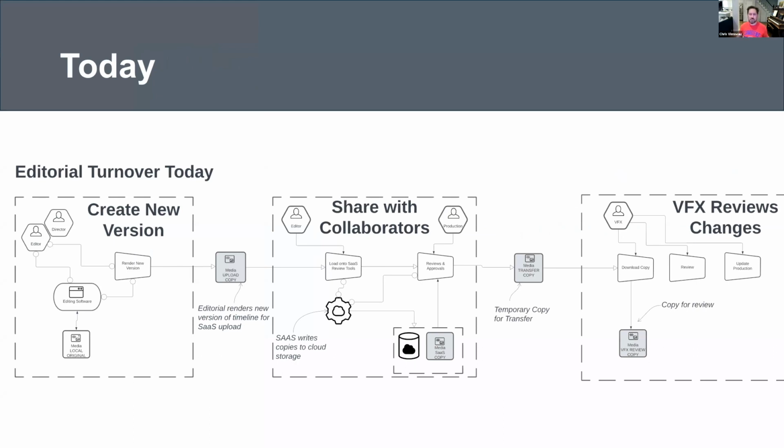So we picked a particular, simple use case. I don't think this is anything shocking to anyone on this call: an editorial turnover process where you're in an editing software with a bunch of sources, probably locally on disk. I render a new version of the timeline, and I upload that to a review tool that could be anything from Frame.io to Moxion to Pix. There are reviewers. I give them access to the media.